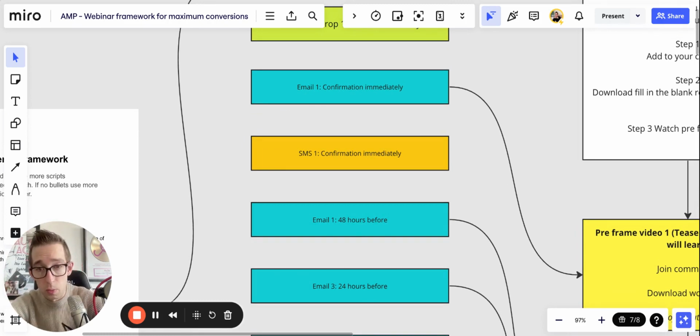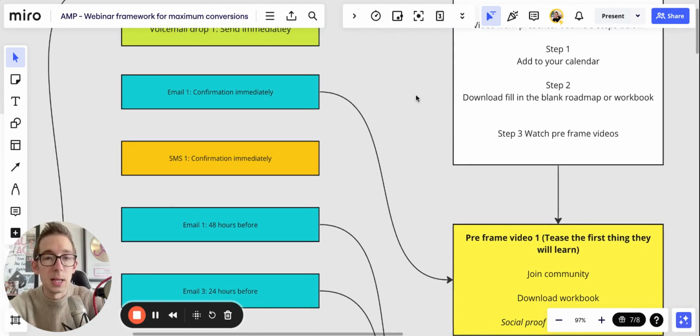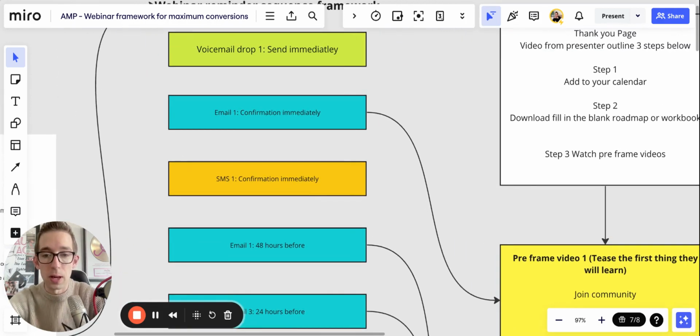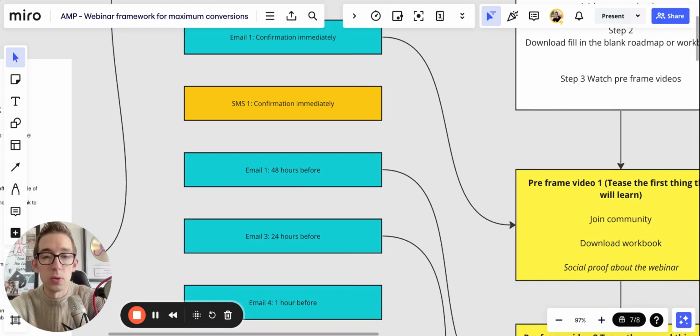Number one is we want them to add it to their calendar, so it's going to come up as a reminder when it's time for it to go live. Number two is we want to make sure that they are consuming the pre-frame information. I'll go through what that means in a minute. Then we're also going to send an SMS immediately, a confirmation SMS to say, hey, confirmed you're in, and just give them all the relevant information.